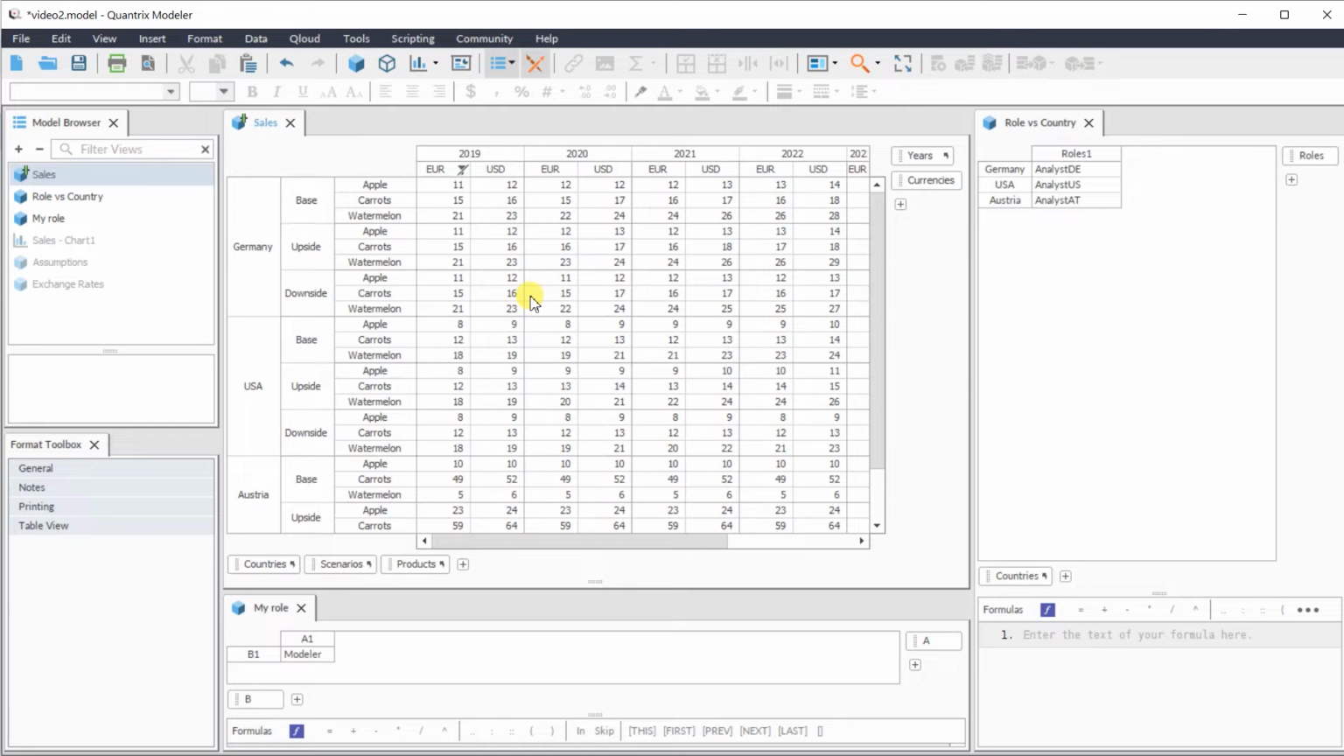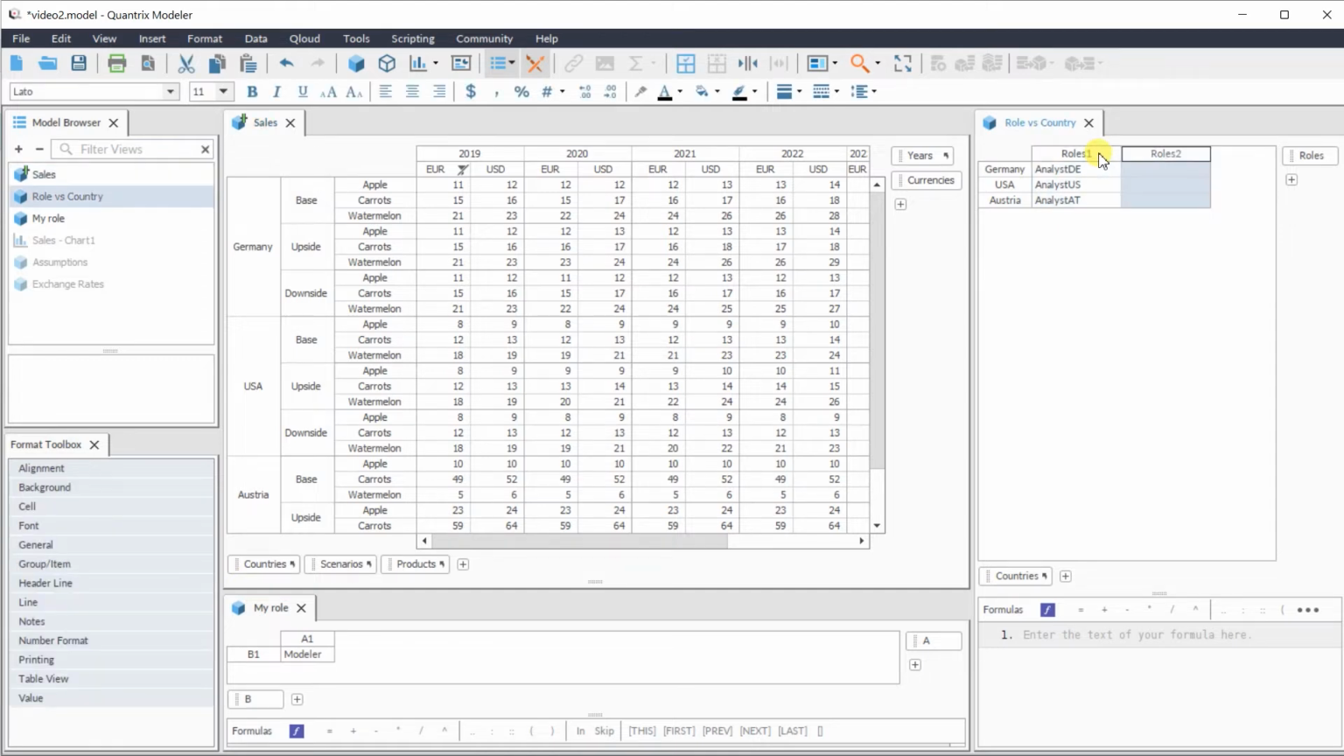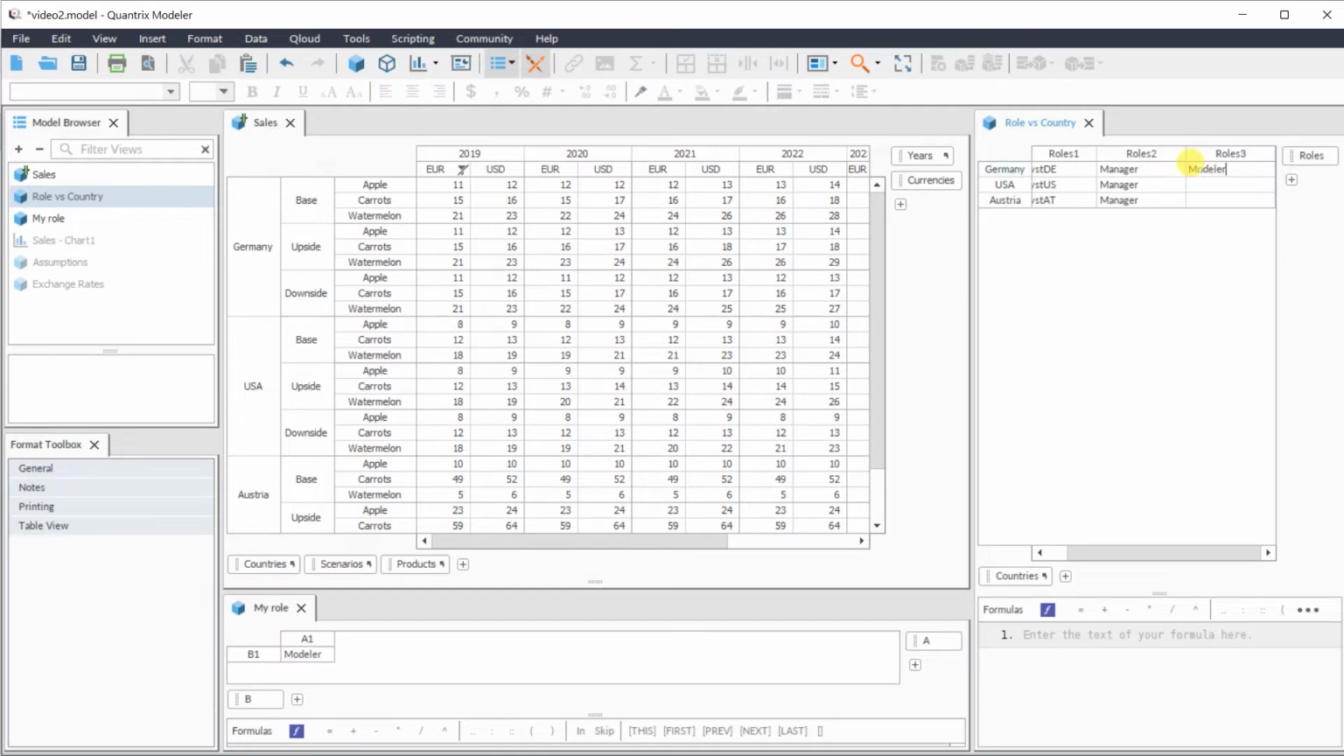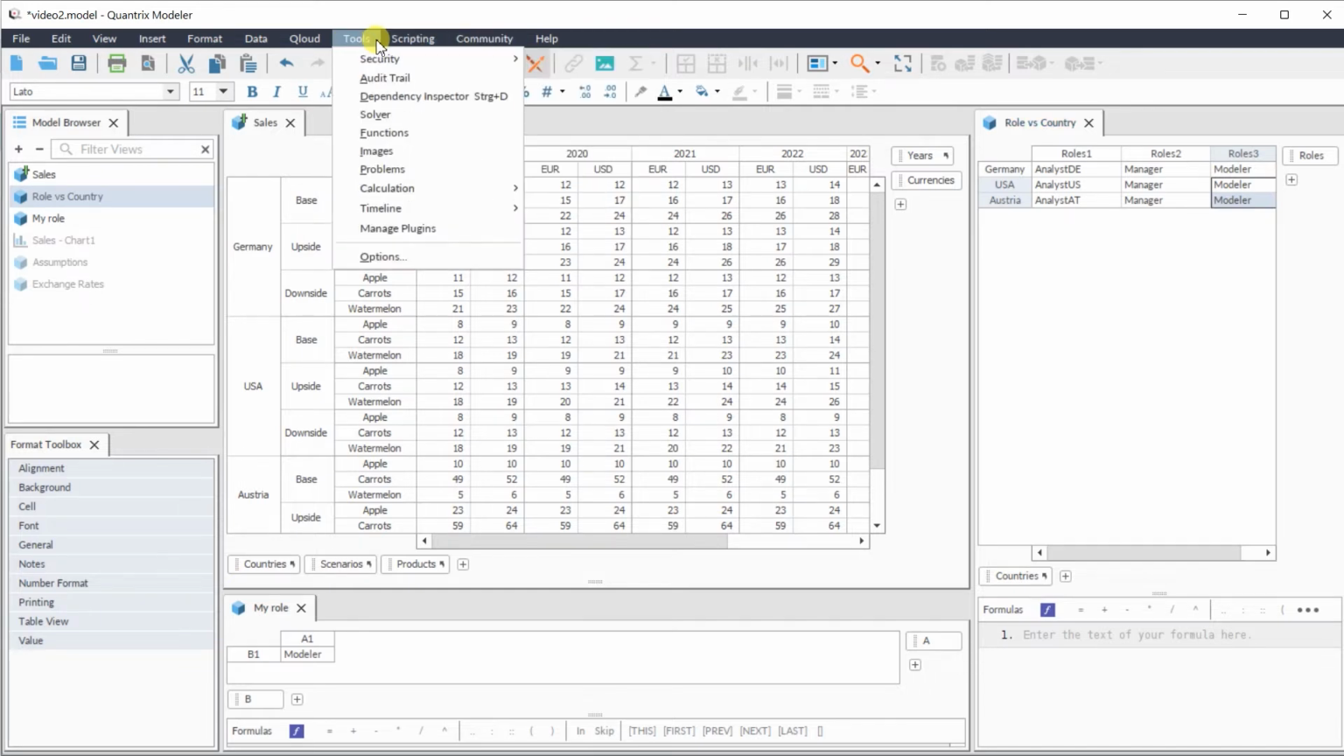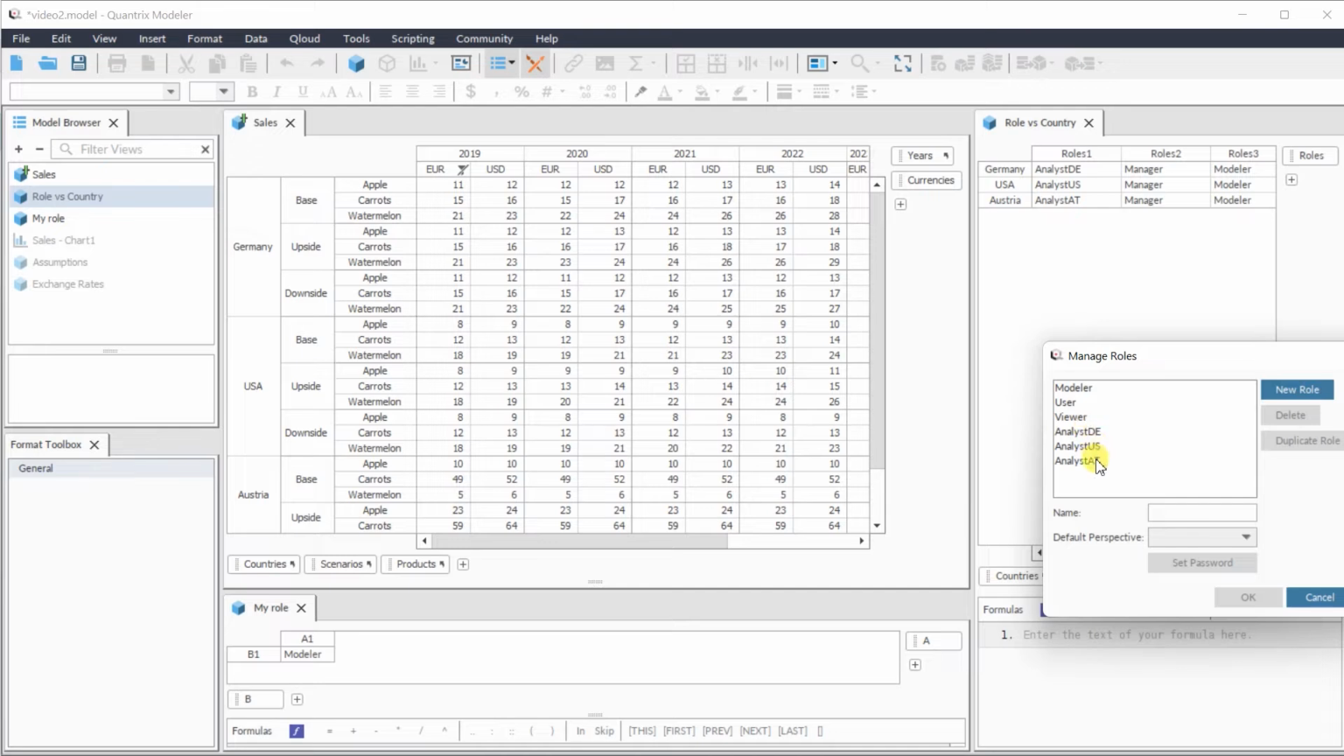And let's assume that we have a more complex case, a real business case, when we have several roles to be assigned to the same country. So we have a manager, who needs to see data of all countries. And for the sake of simplicity, I will add the modeler role here. And of course we need to create a new role of manager. We go Tools, Security, Manage Roles, and we can use one of the analyst roles and call it Manager.